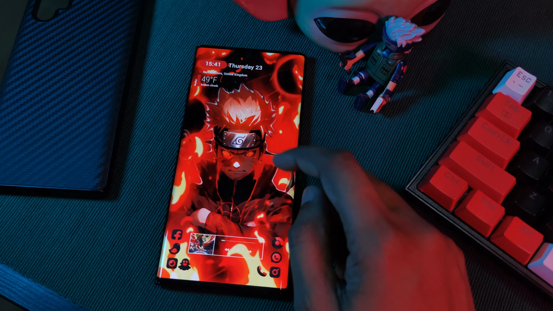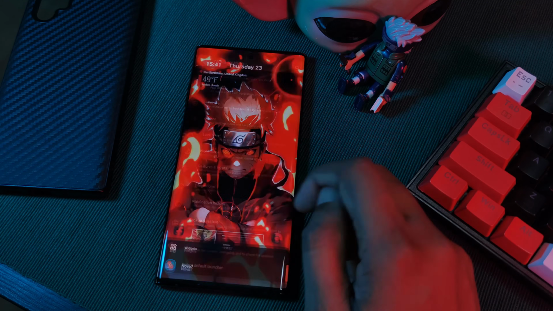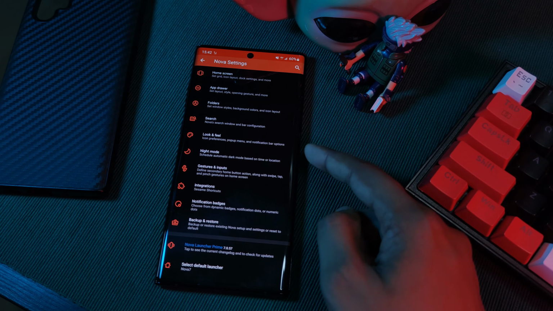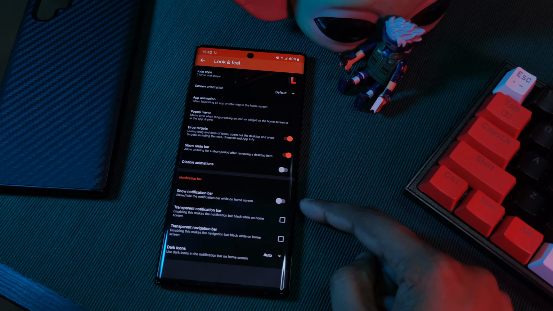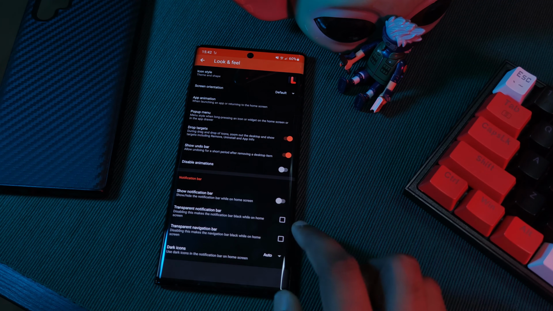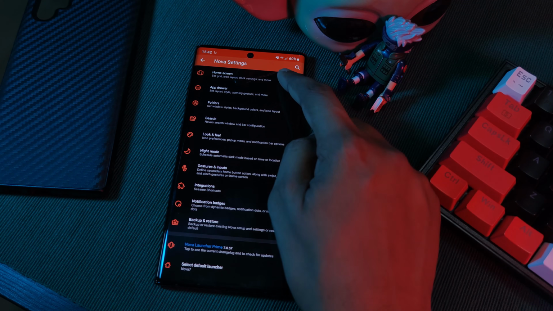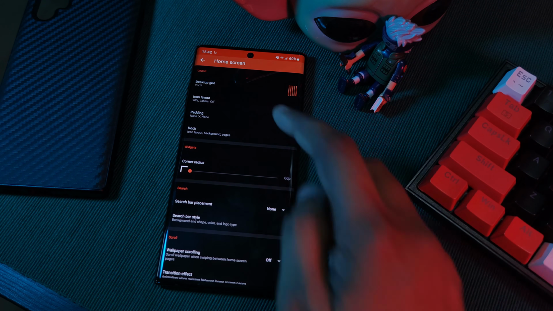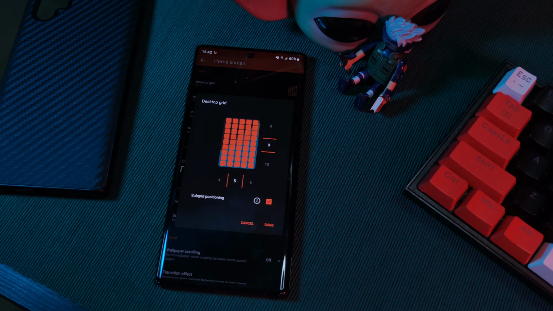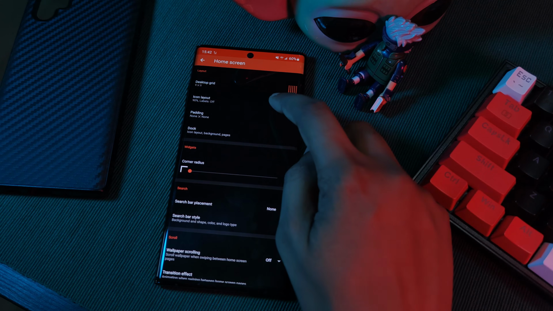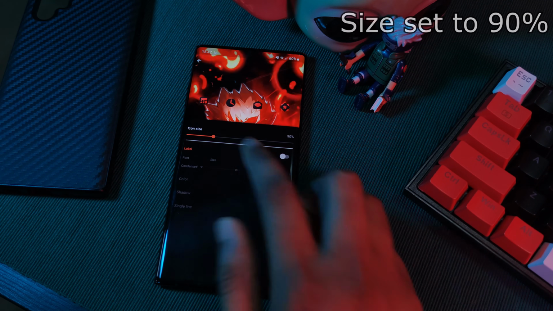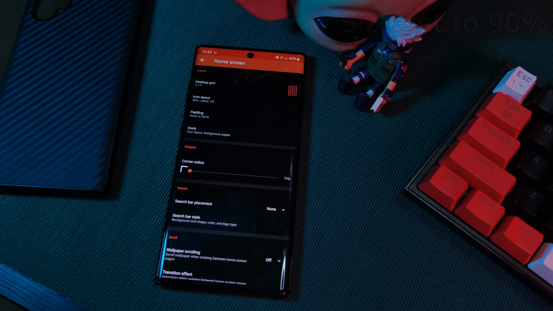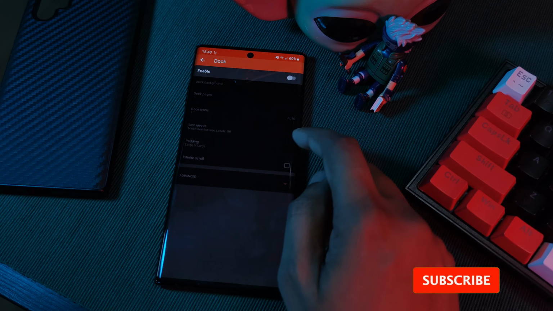Firstly, with cleaning up our notification panel. For this, within Nova Launcher settings, just simply head to the look and feel section and then disable show notification bar. After which, we're going to do a couple little tweaks within the home screen section. So once you're here, starting right at the top, firstly, we're going to set the desktop grid to 9 down and 5 across. And as for the icon layout, we want to first disable labeling, as well as decrease the icon size. And as a final tweak here, we're also going to disable the dock.